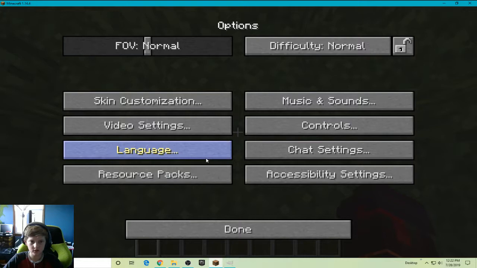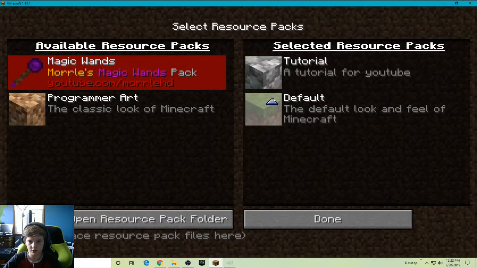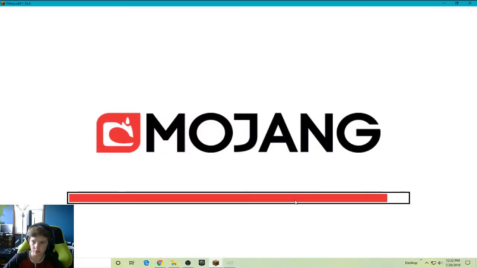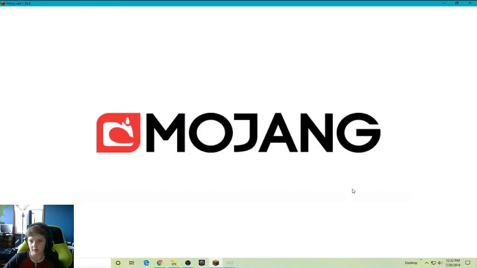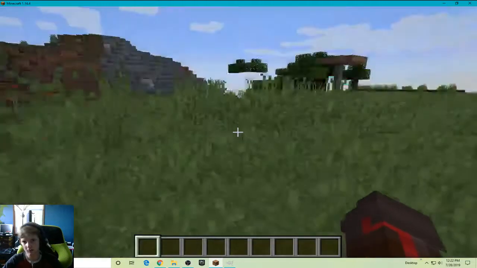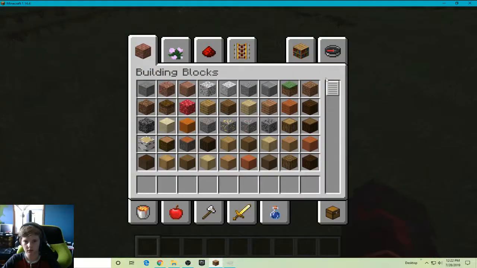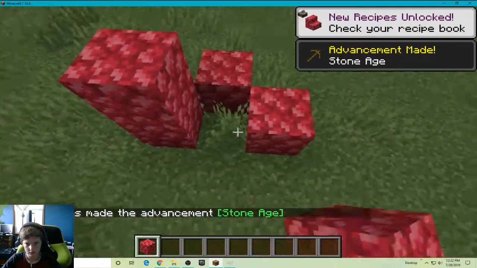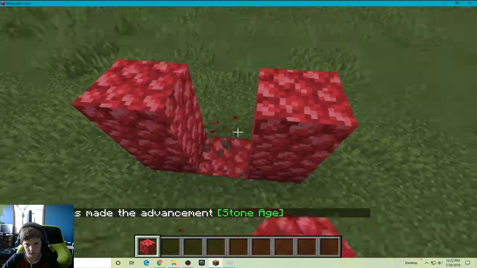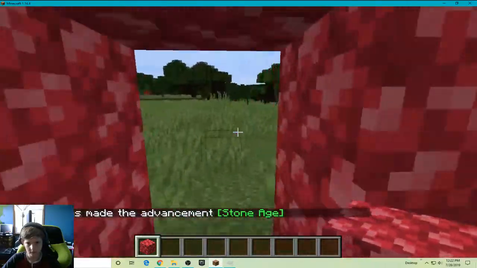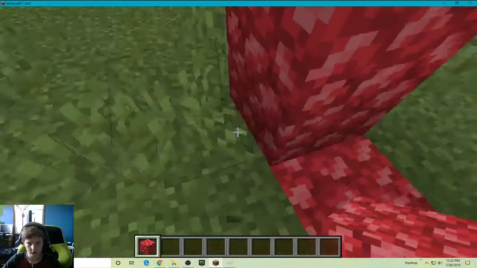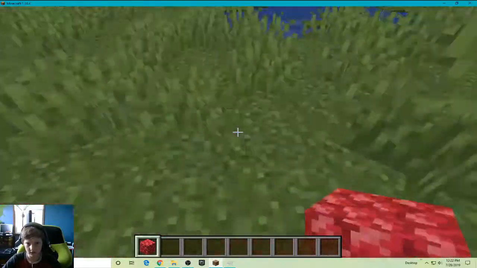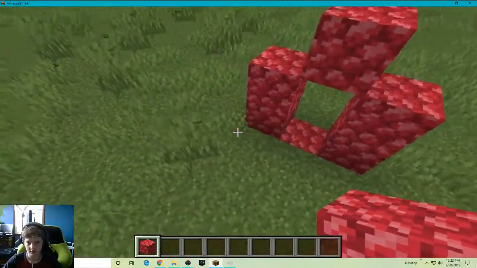If we go into options, resource packs, and refresh our resource pack, that means just moving it down and then up again. So you move it, you activate it. Right here it's loading, and now there's no cobblestone around. You can see right there, cobblestone is now red. Now, if you have followed this far, you have successfully made a resource pack and changed the color of something.